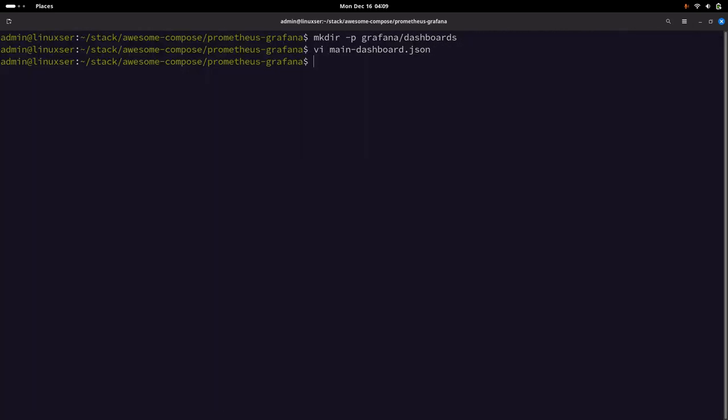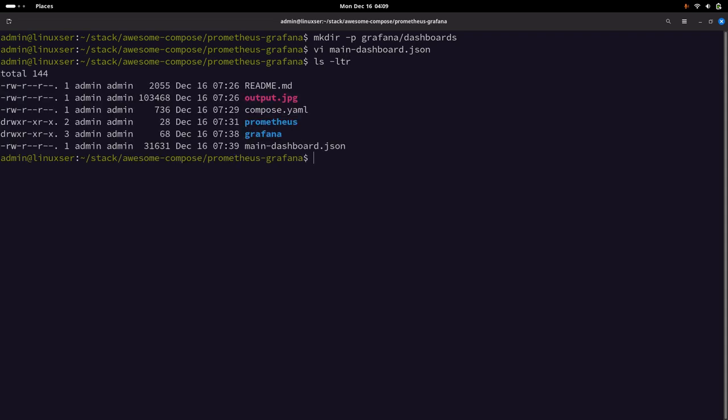And now let us save this one. Okay, we need to move this file to the location wherein we need to have that file, which is going to be the Grafana dashboards folder. Just ensure we have this file available in the Grafana dashboards folder, not in the root folder.